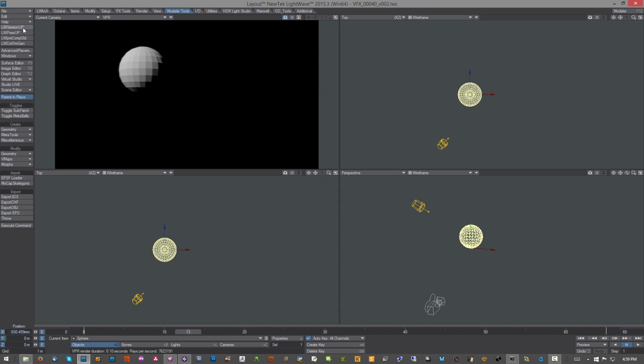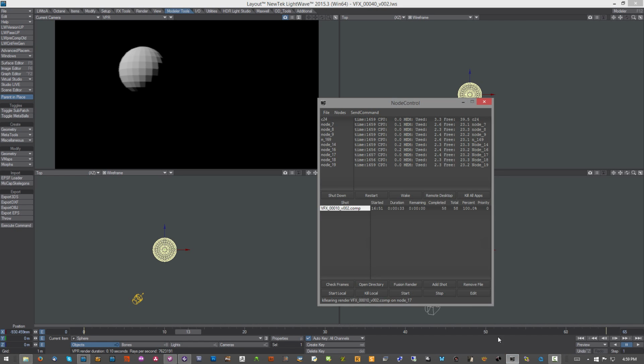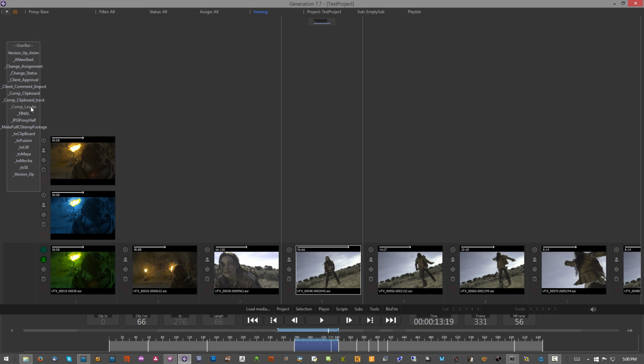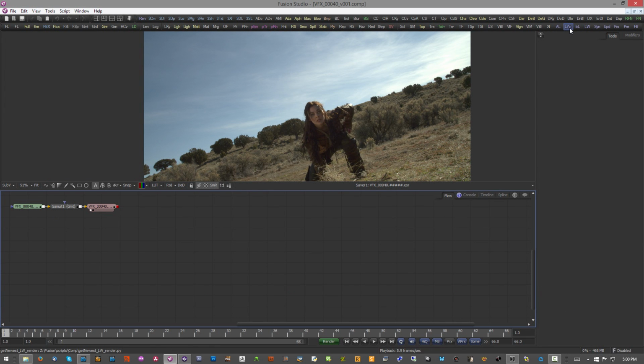We'll just version up for ourselves. So you can see the versioning up, versions up the scene, and it actually versioned up all our render settings for us. That looks great. Comp loader. Now up here we can just say, get the newest Lightwave render.